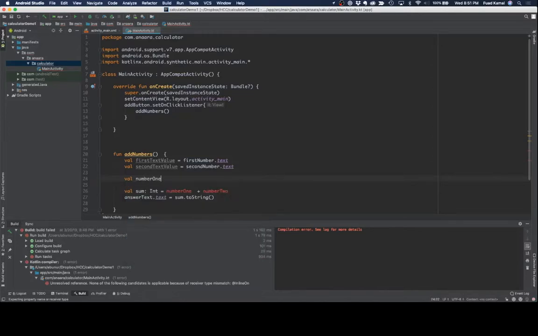So val number 1 is equal to first text value, but change it to an int. To int.